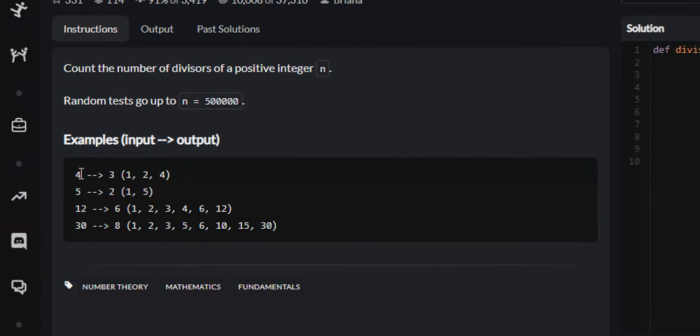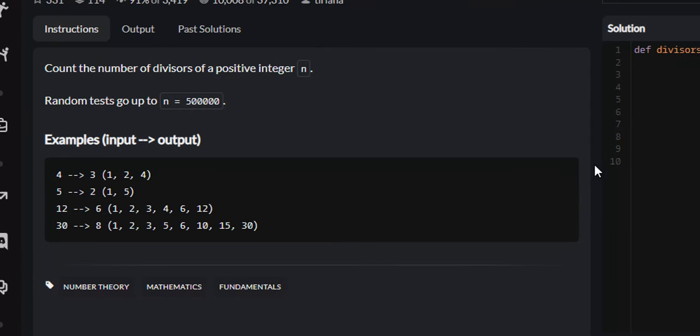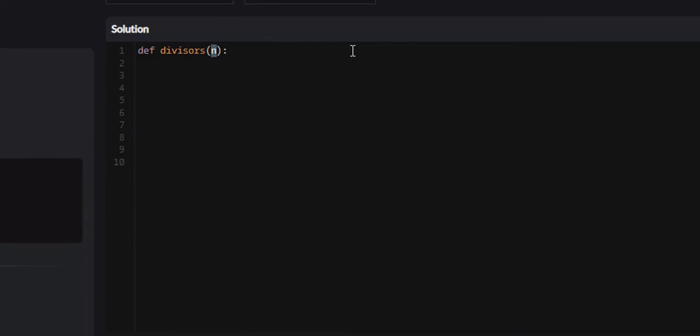Now, let's look over here at some examples. Say for the first example, n will be 4. What we return at the end is 3, because there are 3 divisors of 4. What a divisor is, if you didn't already know, is essentially a number that divides evenly into n. So 1, 2, and 4 all divide evenly into n. A number like 3 or 5 would not divide evenly into n, so it is not a divisor.